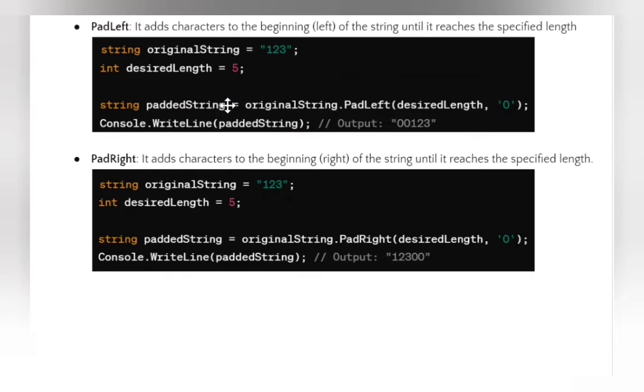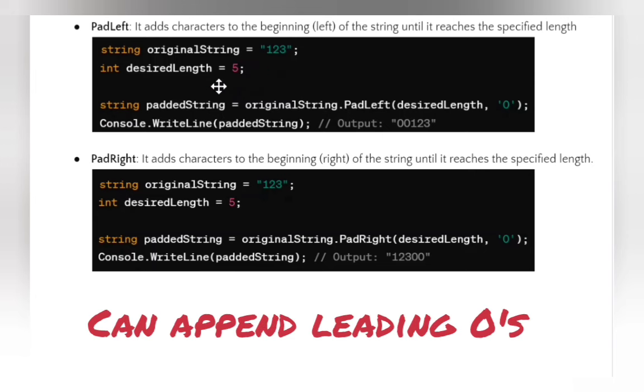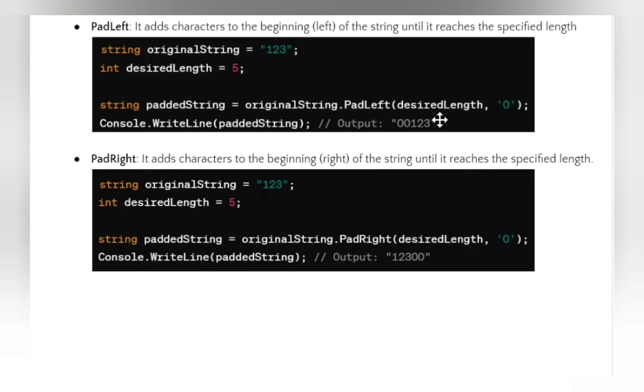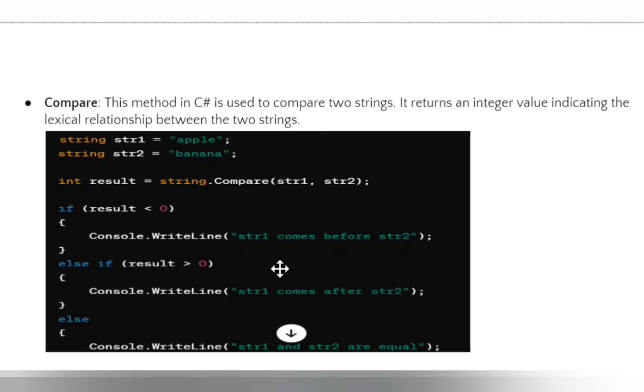So now we have a method called PadLeft. It basically adds characters to the left of the string until it reaches the specified length, or you can use this to add leading zeros. So here my original string was 123, I specified the length is 5 and I called this method PadLeft. I specified the length and then specified to add leading zeros. So what it will do is 0 0 and then 1 2 3, so the total length is 5. Okay, and similarly we have PadRight, if you want to do it from the right, like 1 2 3 0 0.